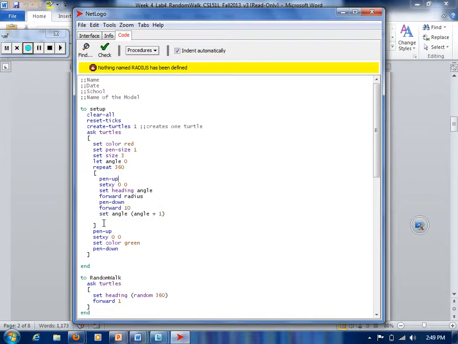After it's repeated that 360 times, then pen up, set XY 0, 0, set color green, and pen down. This part right here is going to draw us a circle, basically. And the circle will be as big as the radius slider right here tells us. We'll come back to that in just a second. Okay, and then that procedure is going to end.